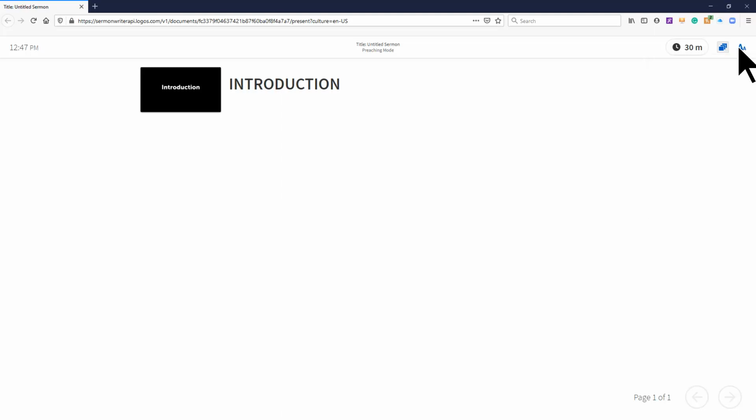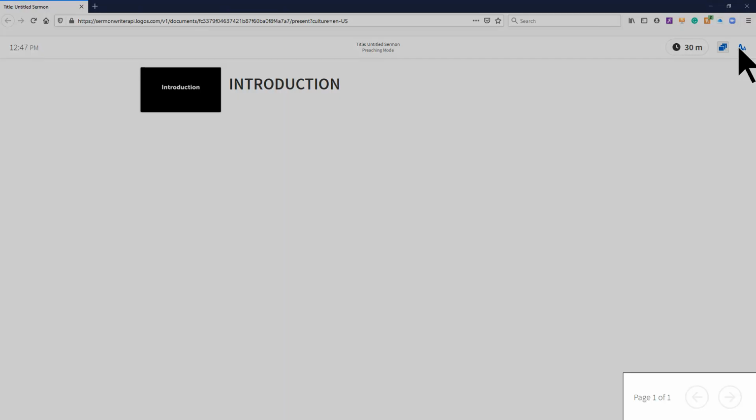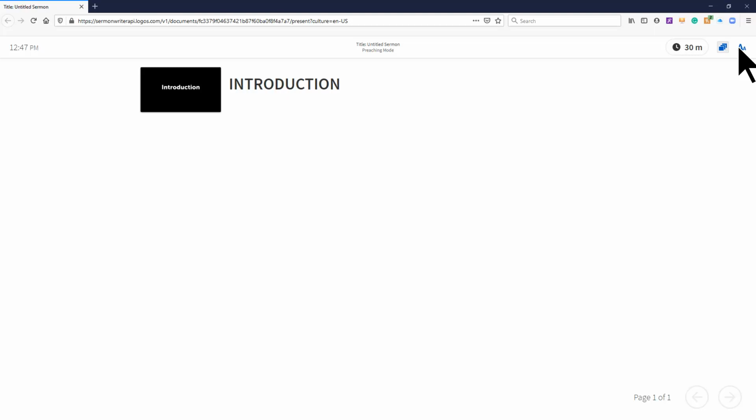By the way, if you choose paging for text scrolling, at the bottom right, you will see two buttons, a forward button and a previous button. It also tells you the page that you're on. This is the easiest way to control the content that you will see and read when using the preaching tool.